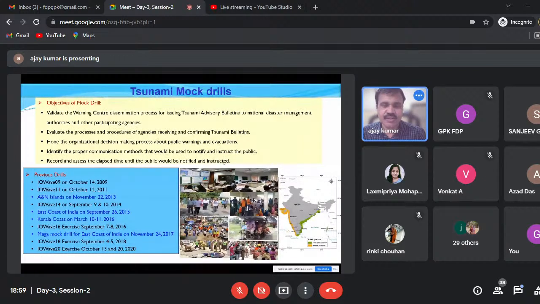Within less than 30 minutes, they are evacuating from their places to cyclone shelters or the designated places. Where allotted places are there, they are moving to that place. So in the case of real tsunamis also, it will be helpful, and the small drills are also helpful.